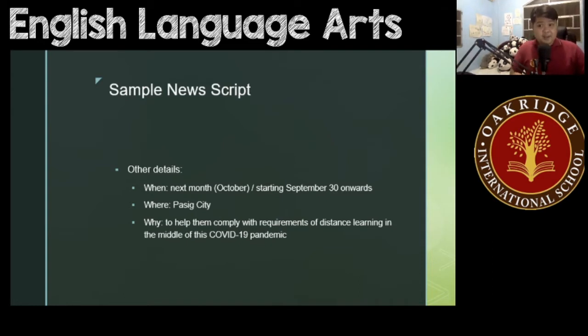Like, for example, when is this gonna happen? It's gonna happen around next month, October, or because you have two dates there, right? Or September 30 onwards. You even have where. Where is this all located? It's in Pasig City. And the why is answered there, right? Why is he doing this? It's because to help them comply with the requirements of distance learning in the middle of the COVID-19 pandemic.